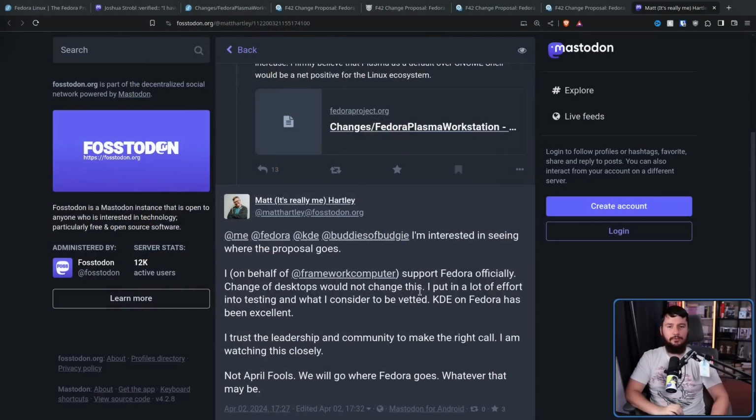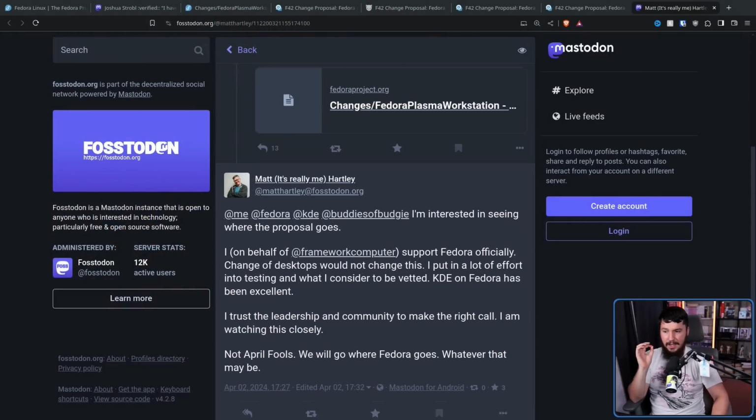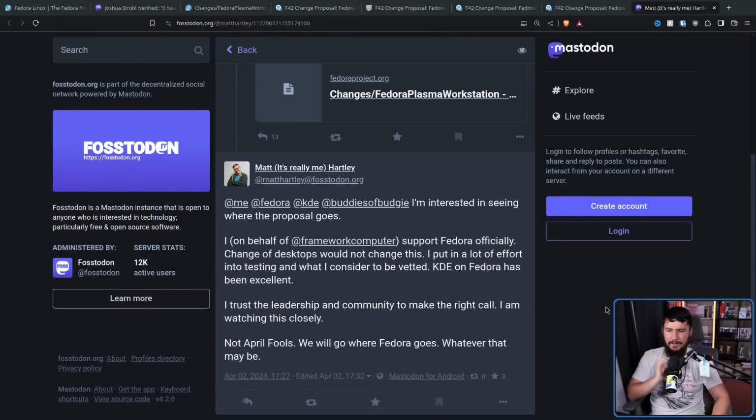As a fun side note, over on Josh's post over on Mastodon, Matt Hartley, the lead Linux support over at Framework, had this to say. I'm interested in seeing where this proposal goes. I, on behalf of Framework Computer, support Fedora officially. Change of desktops would not change this. I put a lot of effort into testing and what I consider to be vetting. KDE on Fedora has been excellent. I trust the leadership and community to make the right call. I am watching this closely.